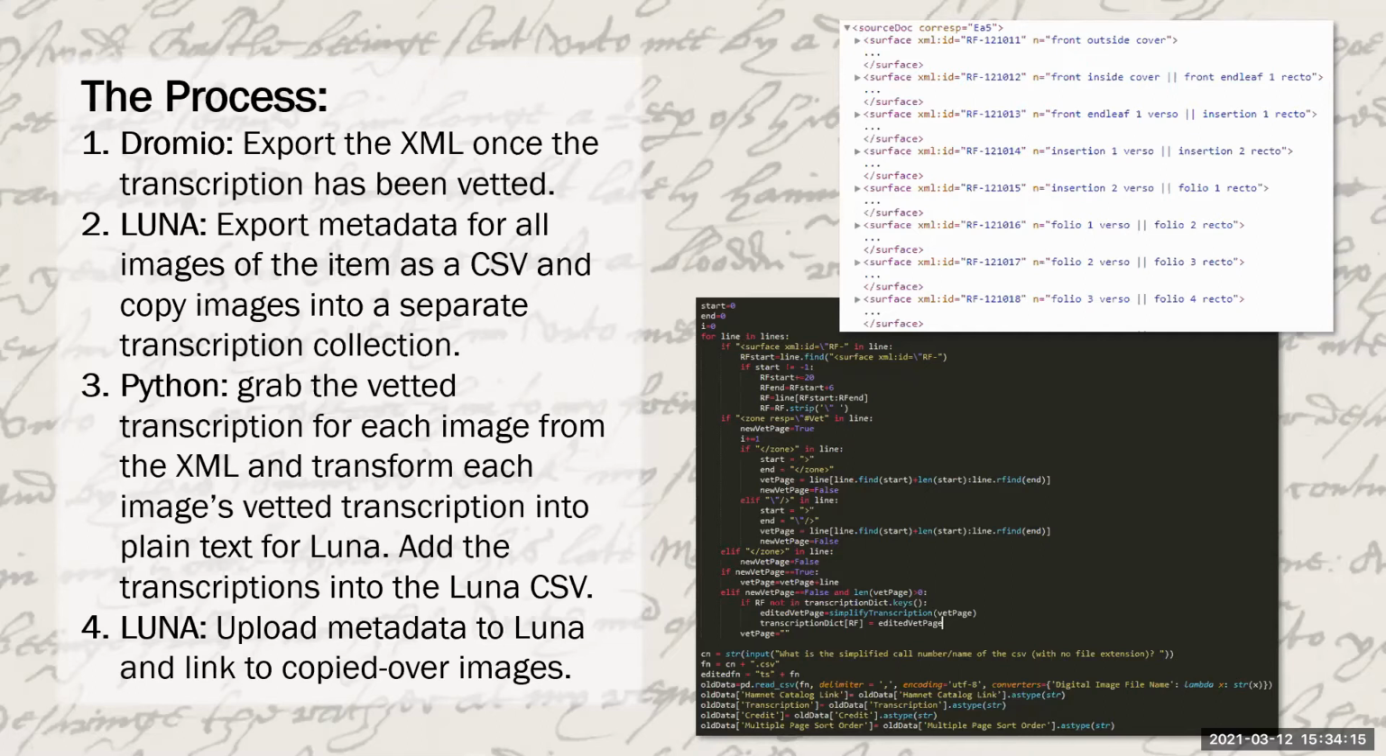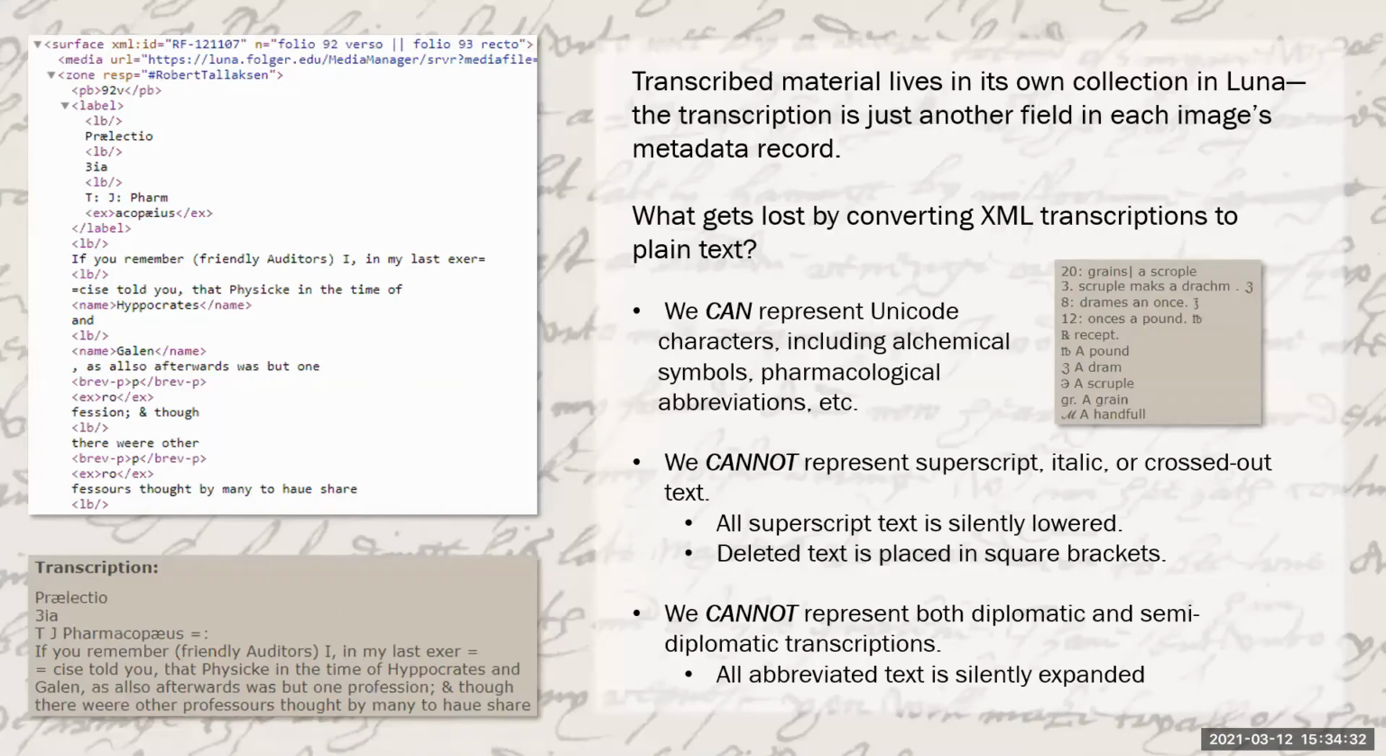I just bring everything into Python. I grab just the vetted transcription from each page image, turn it into plain text, pop it back in the CSV, and upload it to Luna again. And the whole process from start to finish doesn't take more than a few minutes. So the result of that is that all of these transcriptions live in their own collection on Luna, and the transcription is just another field in the metadata record.